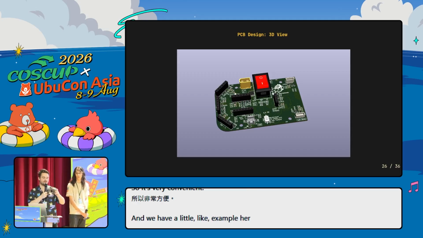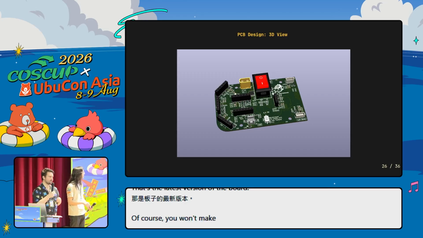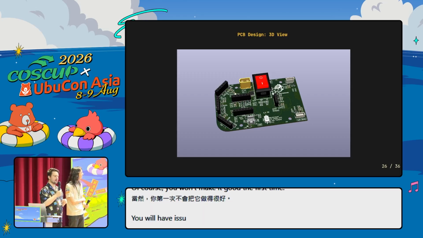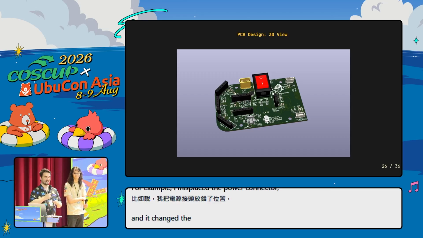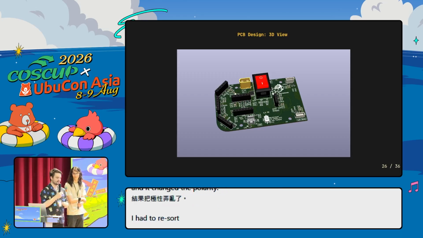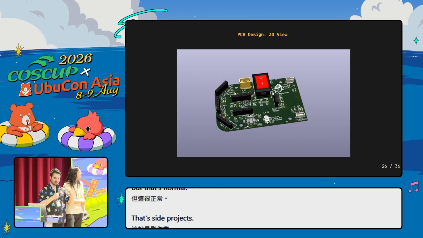And we have a little example here. That's the latest version of the board. Of course, you won't make it good the first time. You will have issues. For example, I misplaced the power connector and changed the polarity. I had to resolve them myself. So yeah, you will have trials and error, but that's normal. That's side projects. That's how it works. So you always need to redo, but that's fine.